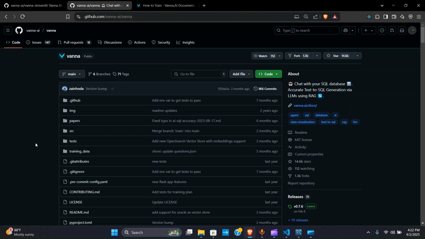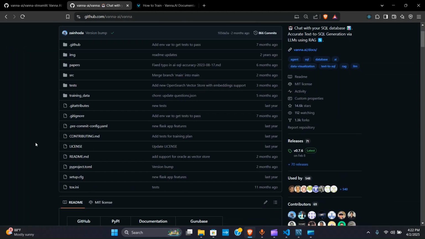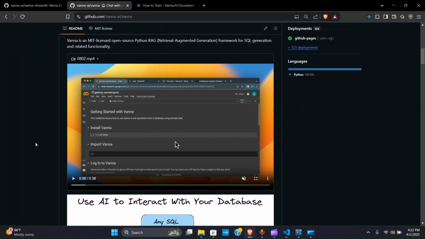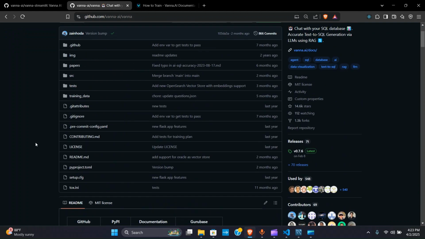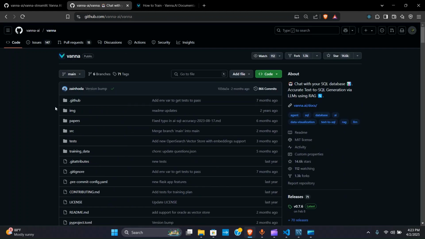Vanna AI is an AI framework that we will use to interact with databases. Today I will show you how to connect with a Bedrock model using the Vanna AI framework. So this is the GitHub repository of Vanna AI.